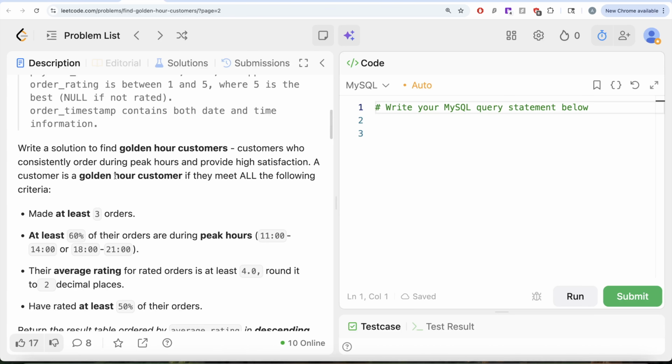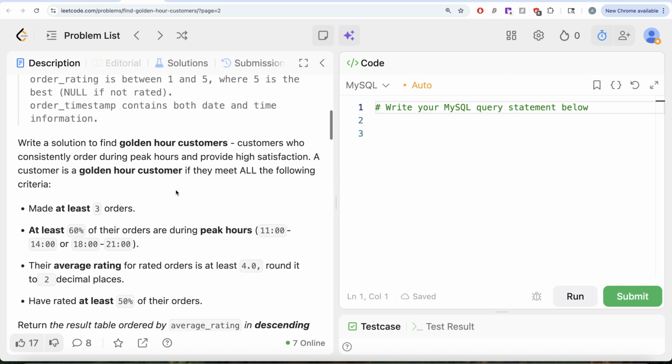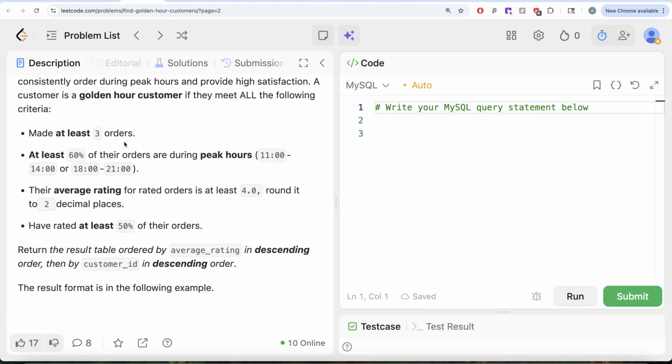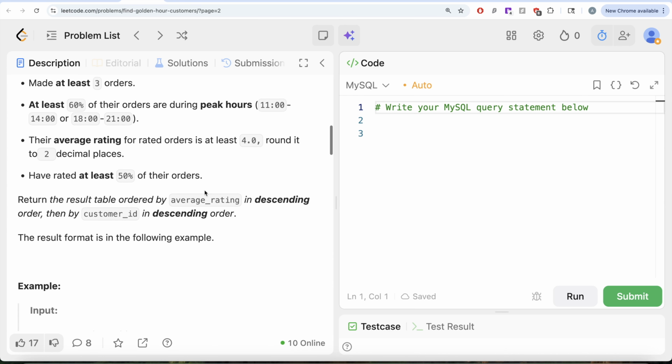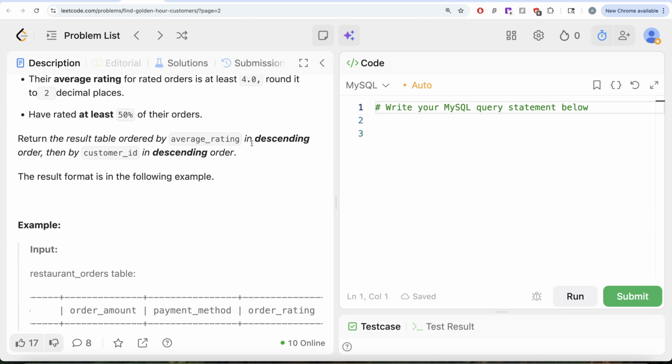Okay, we are asked to write a solution to find golden hour customers, that is, customers who consistently order during peak hours and provide high satisfaction. A customer is a golden hour customer if they meet all the following criteria. Firstly, made at least 3 different orders. At least 60% of their orders are during peak hours, that is 11 to 2 and then 6 to 9. Their average rating for rated orders is at least 4.0, rounded to 2 decimal places, and have rated at least 50% of their orders. We need to return the result table ordered by average rating in descending order and then by customer ID in descending order as well.